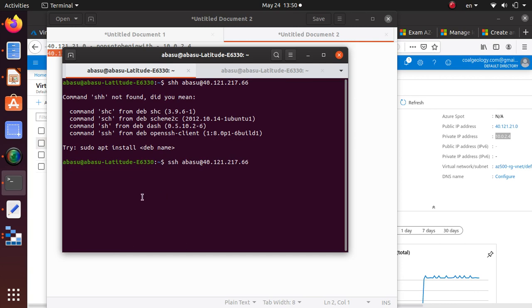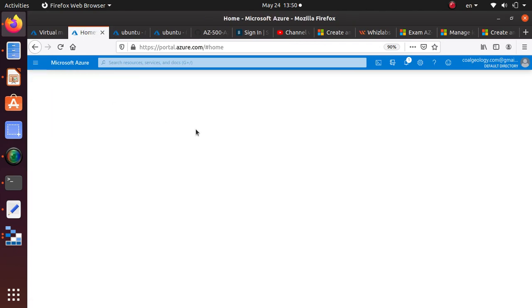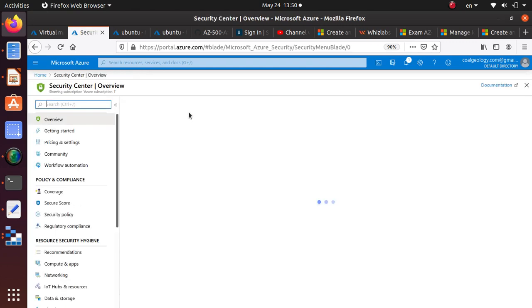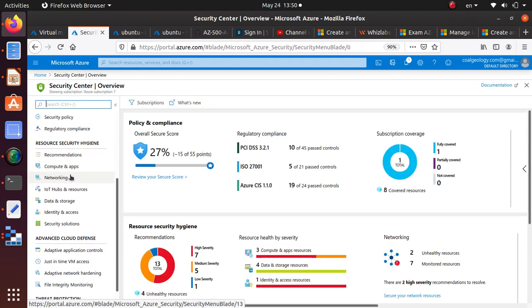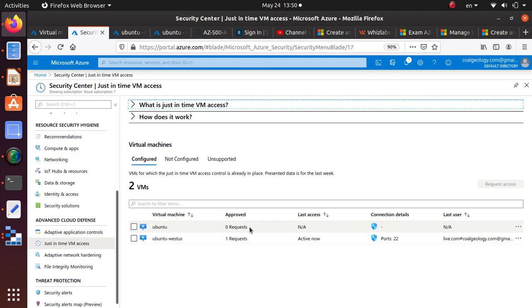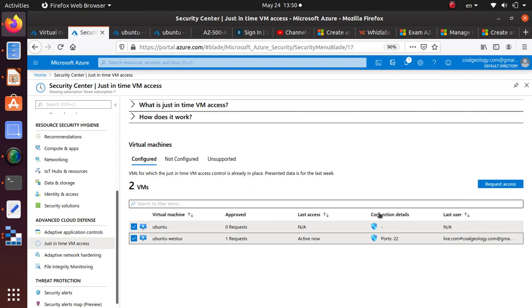The other thing, I want to make sure that I don't have any rules already set up for this machine. So let's go there, and the place where you are going to set up those just-in-time access rules is under Security Center, and then you go to just-in-time VM access. I want to make sure nothing is set up, but it's telling me two of them I do have configured just-in-time access. So what I want to do, I want to get rid of this for now. Let's see if I can get rid of it from here.